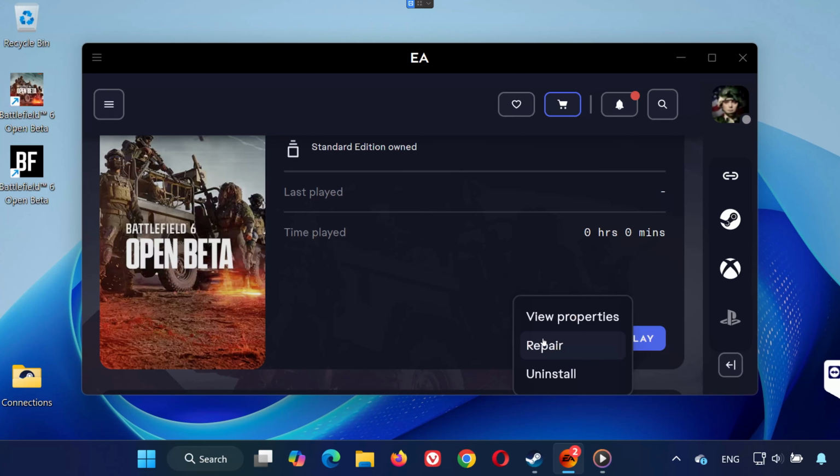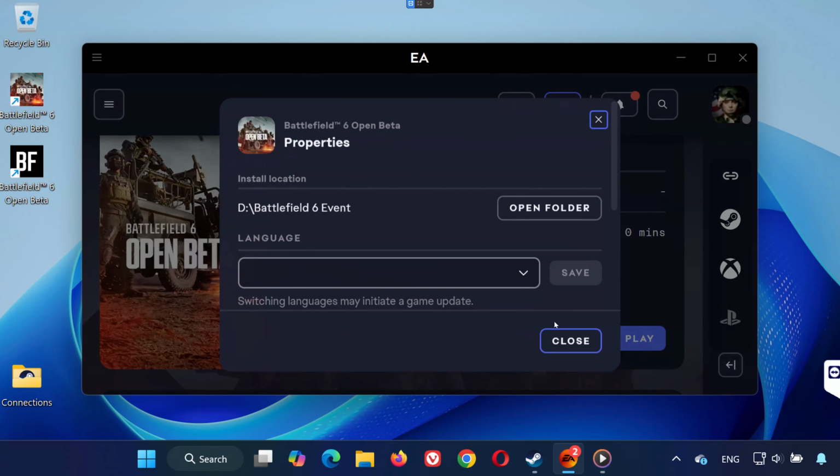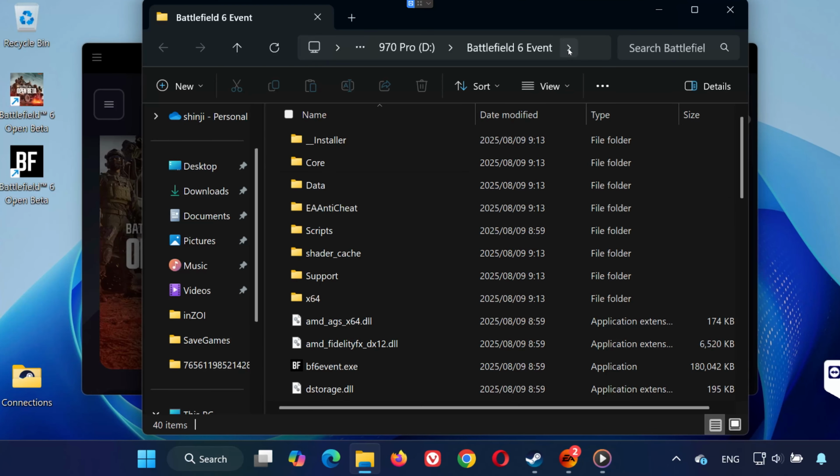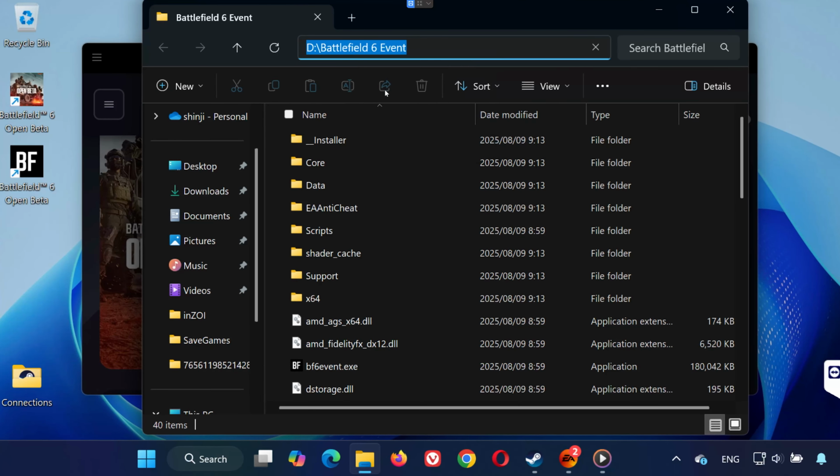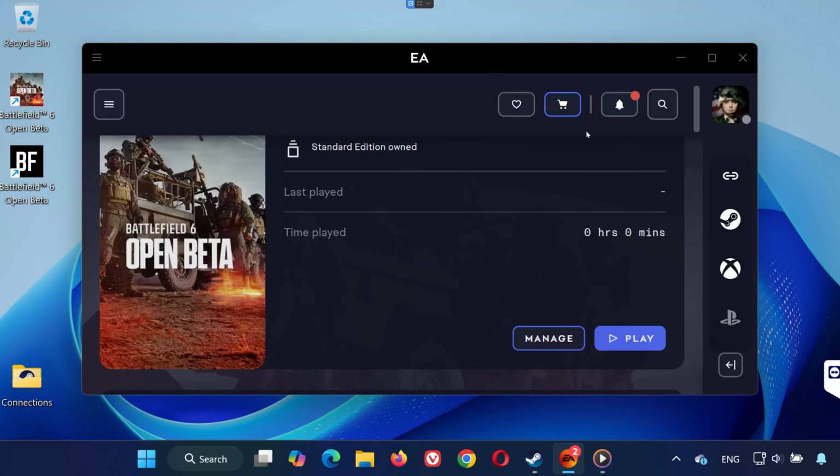Click on Manage for Battlefield 6. Then click on View Properties. Next, click Open Folder. At the top of the File Explorer window, click the address bar. Copy the folder address. You can now close this window. We'll use that address in Steam.